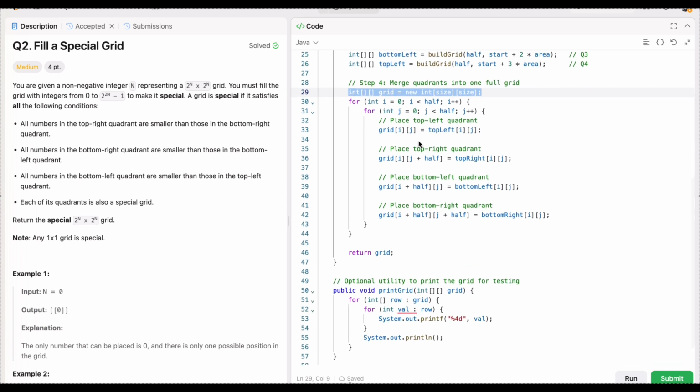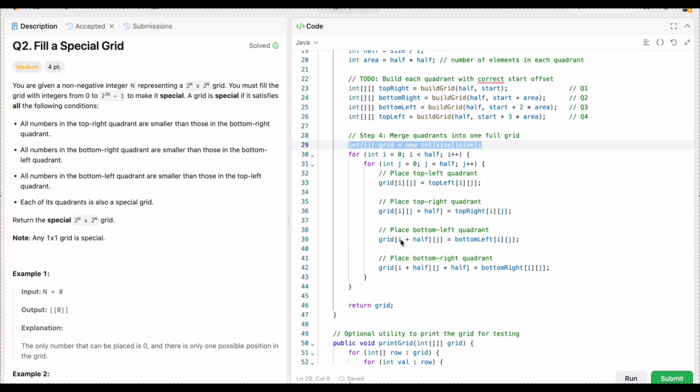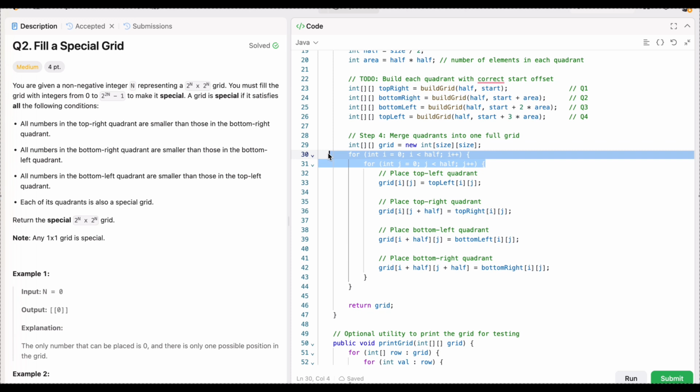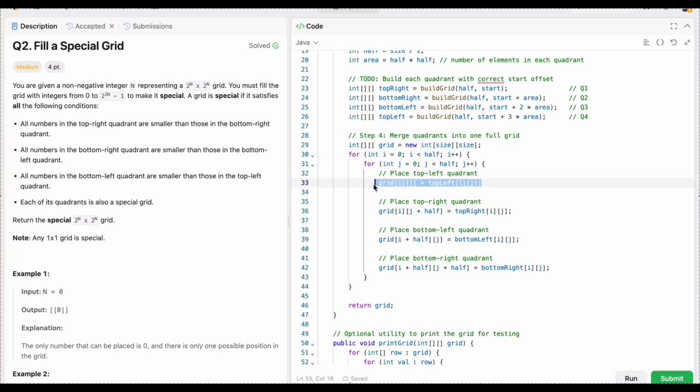Okay, and then once you merge these, how are you going to merge? For all i and j you will go, and you have to place the top left quadrant. How will you place the top left? You have to start from the top left, right? So from the top left you will take grid at ij, and you will store that. Then we have to place the top right. So you have to write grid ij, right? i will be the same, but j will be j plus half. So you can start with the top right, and we'll store the value here, top right.